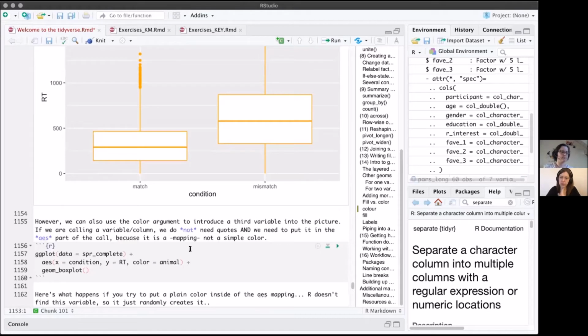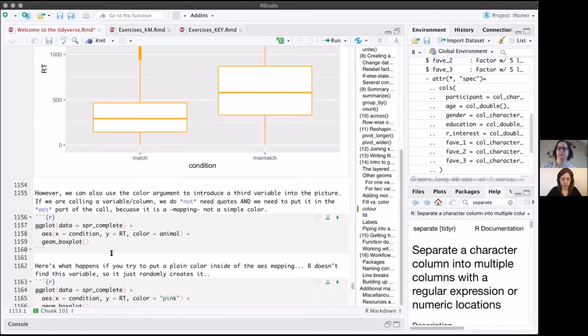There's a way to also use color to bring another variable into the plot. So here we have our condition by our response times. But if you remember, this data set had condition, like matching or mismatching colloquiums, but it also had information about the animals. So we wanted to see if sentences about cats and sentences about dogs were different.